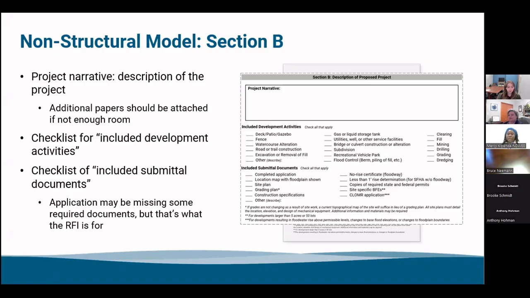You also need to include submitted documents that you will submit in support of your permit application. So this can be a no-rise, site-specific BFEs, grading plan, all that information. You're going to check it in here and then add it to the permit application. If there's anything missing, then the floodplain administrator will send you a request for more information.